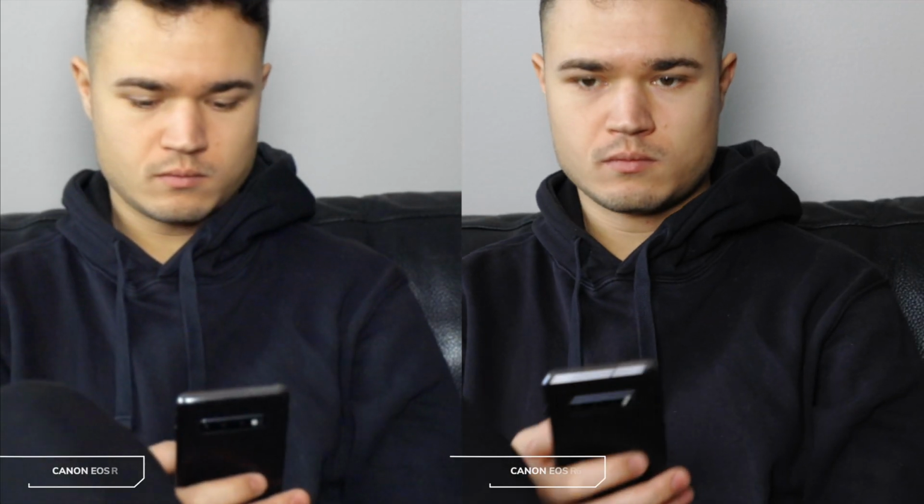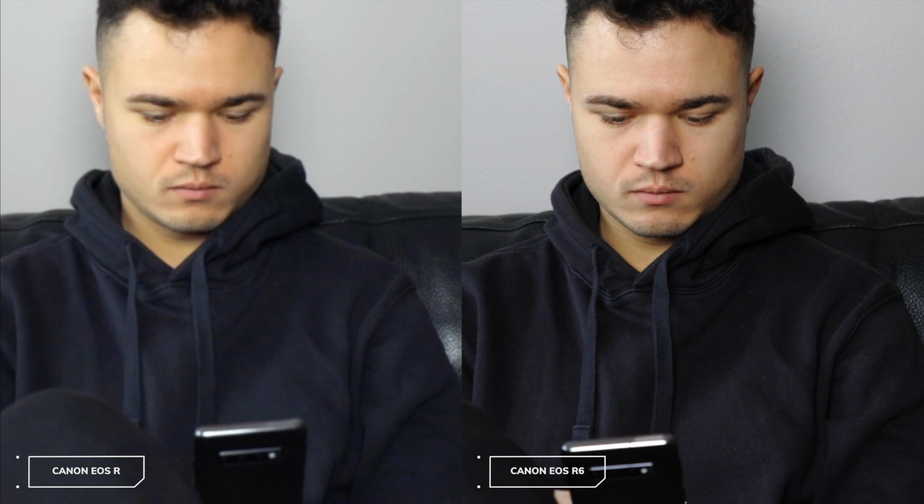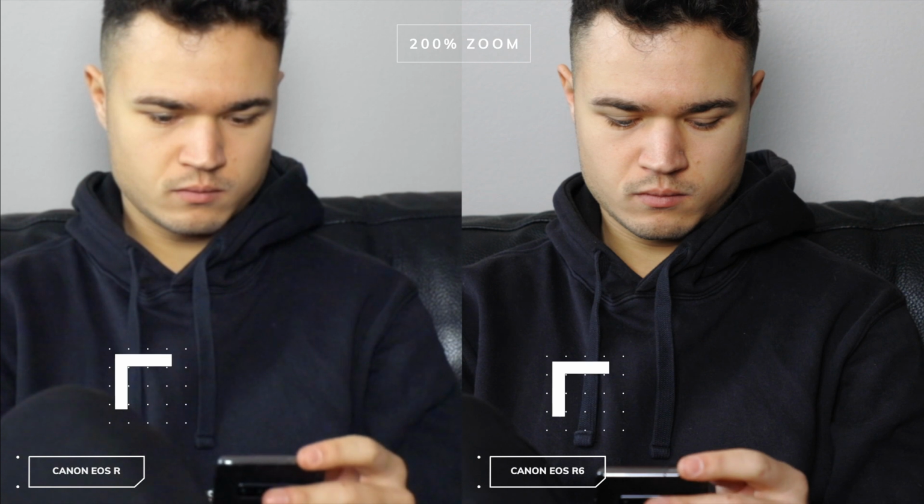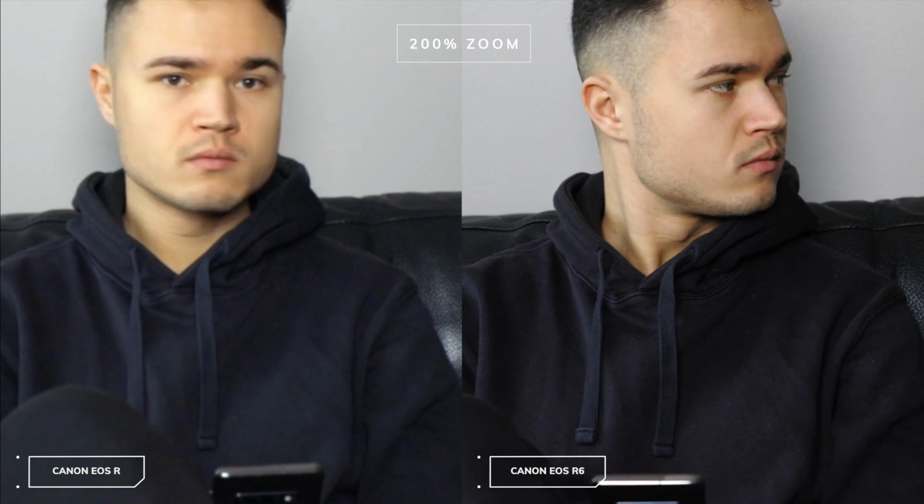If we zoom in on the first clip, we can clearly see the noise in the shadows on my hoodie, and there's some weird ugly artifacting going on. The color just breaks down so quickly on the EOS R, and in general the Canon EOS R6 maintains the details in the shadows way better than the Canon EOS R.